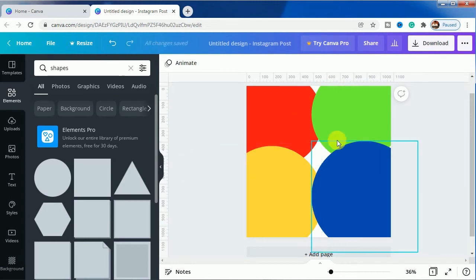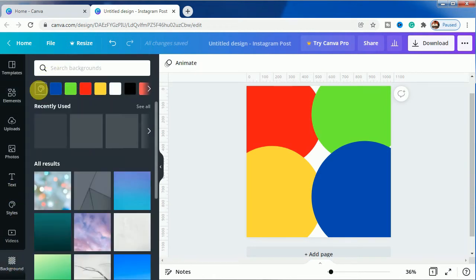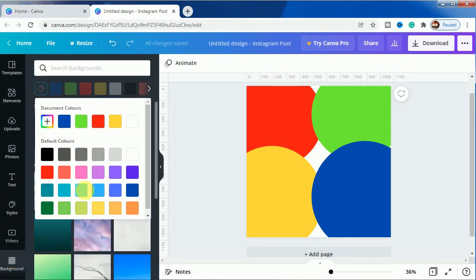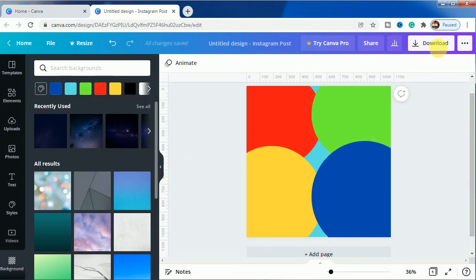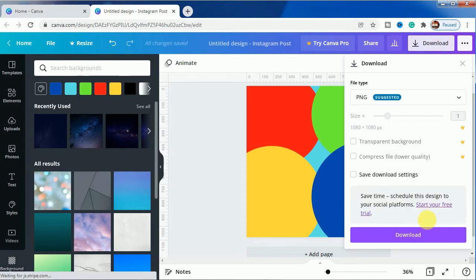So we are choosing these four colors, and these are the four basic colors for this tutorial. But if you want, you can also use any other colors for your project or design. And now we'll go to background and choose a simple color, this sky blue color, and we'll just download it.